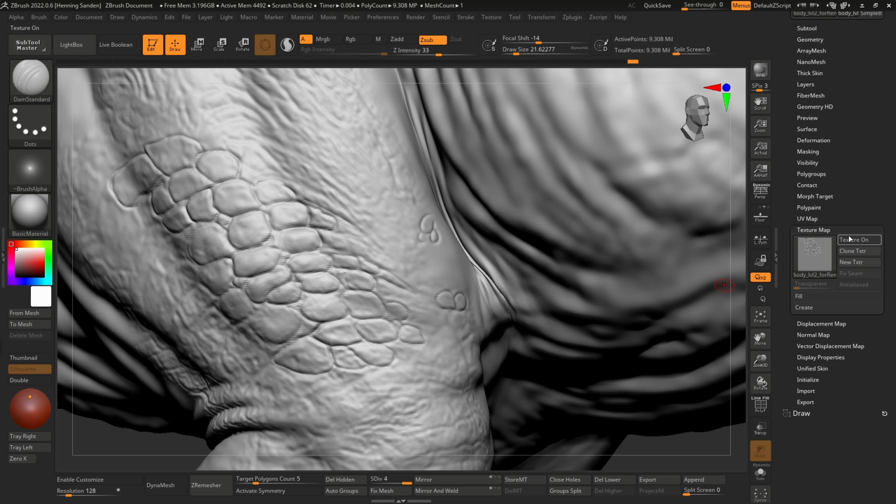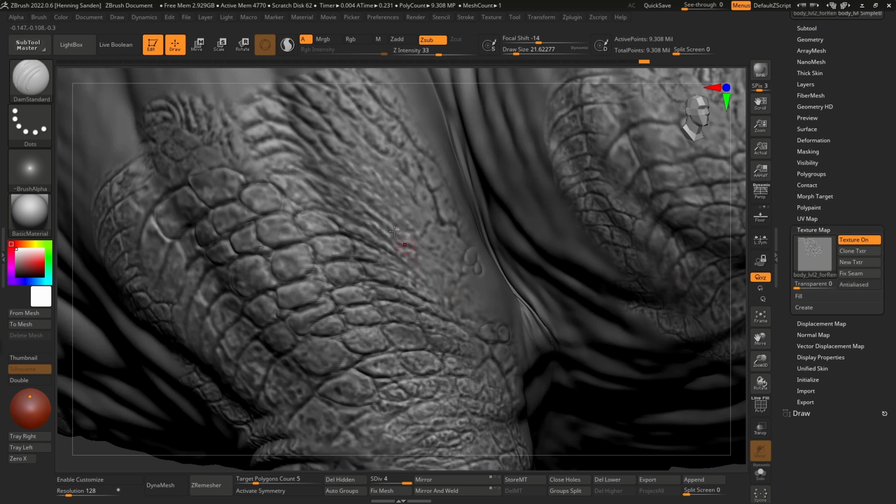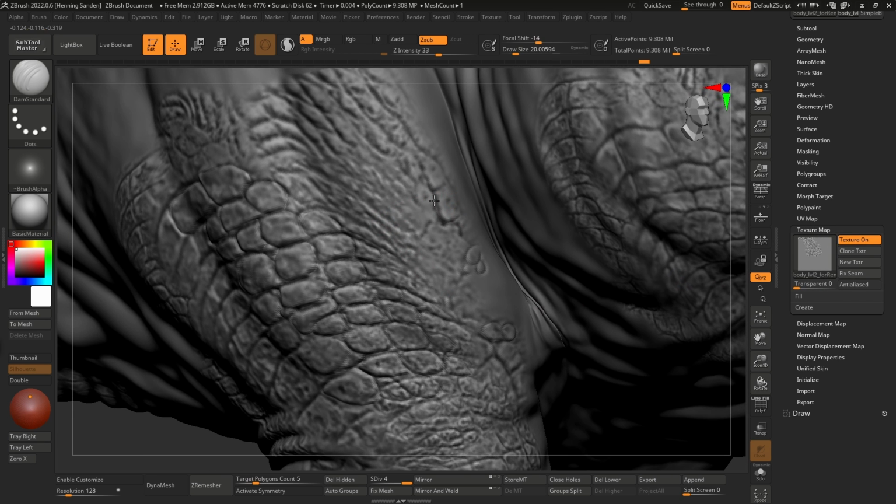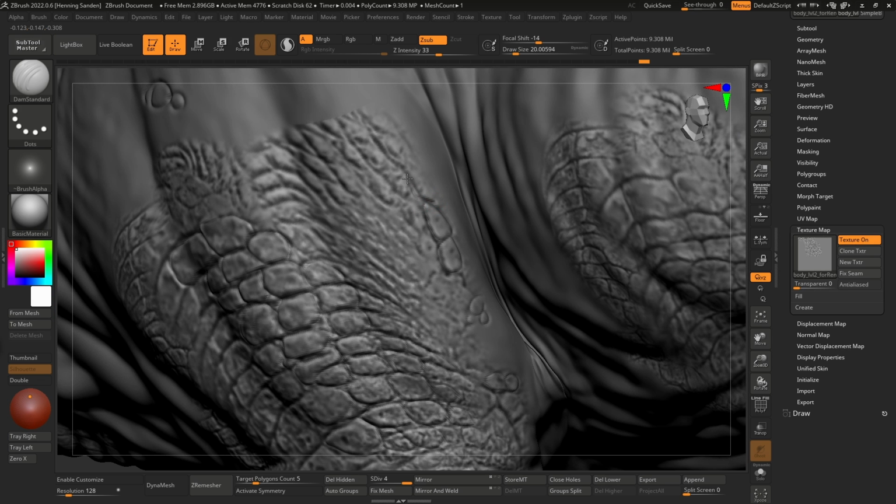You can also just enable the texture map as well if you want to see some more details like this. Sometimes you just need to see more details because they didn't translate particularly well. So I sometimes prefer to go over this like this, just really carving in the details based on what I'm seeing, and then I'm integrating this later on.